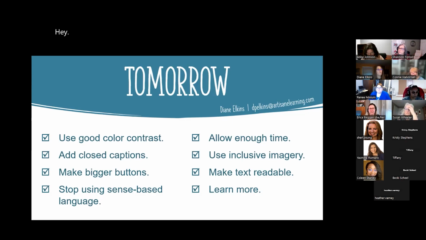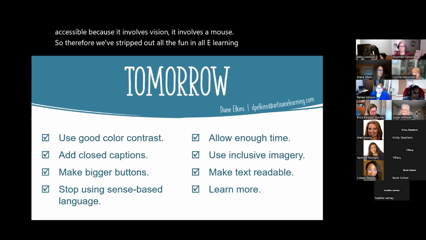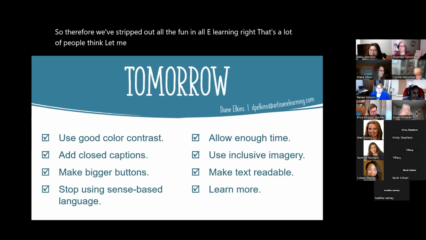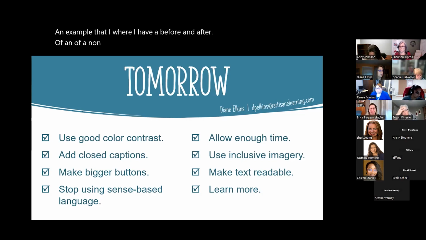Yeah, certainly. So in most software, drag and drop questions are not accessible because it involves vision and involves a mouse. So therefore, we've stripped out all the fun and all e-learning, right? That's what a lot of people think. If you can bear with me for just a minute, let me find an example where I have a before and after of a non-accessible version and an accessible version. Maybe I won't find it fast enough.